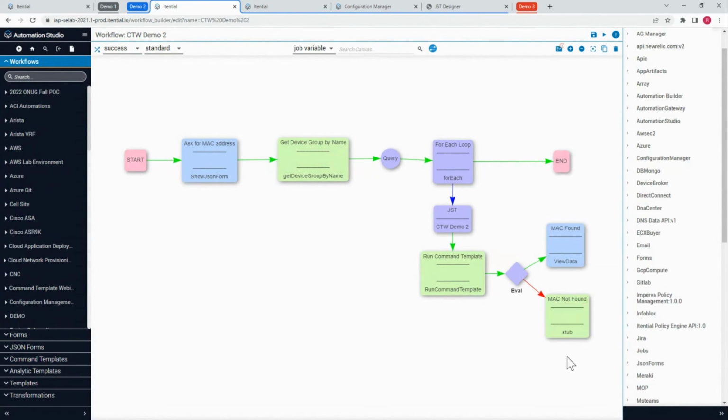A stub is just kind of sitting there, but I wanted to show you a failure path so you would understand that this is where it's going if it doesn't find that MAC address. So in this case, if it finds it, we should have a little pop-up window that allows us to view the data of the information. All right, so that's the overview.